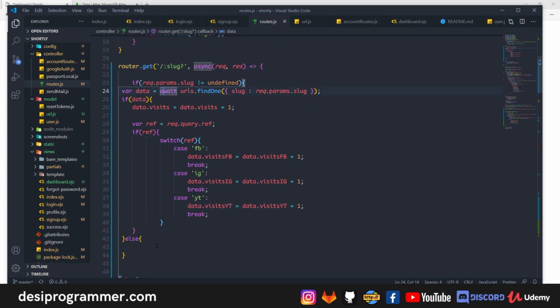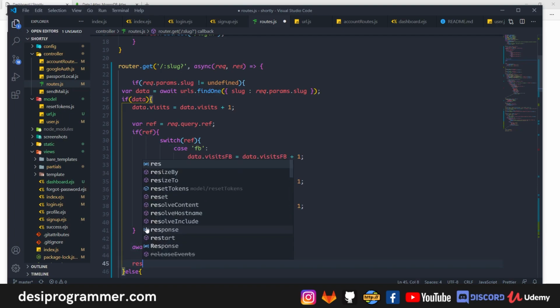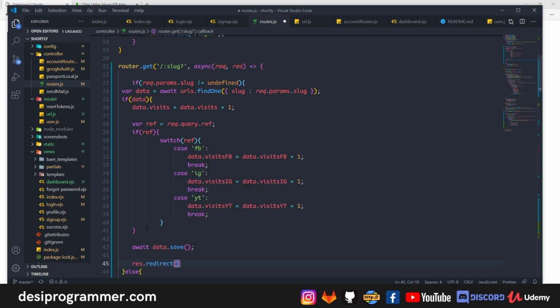But for this data, if the reference does not exist, then we have to redirect and say that there is an error. So first of all, once we do this, I have to say await, save the data, whatever changes we have made, and then redirect. So res.redirect to data.originalURL. So this is handled here.